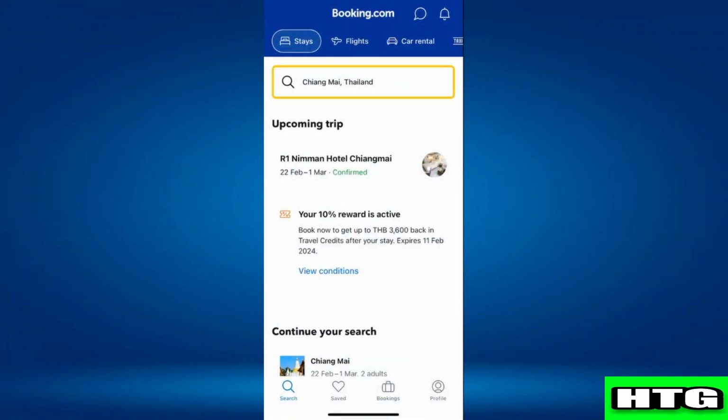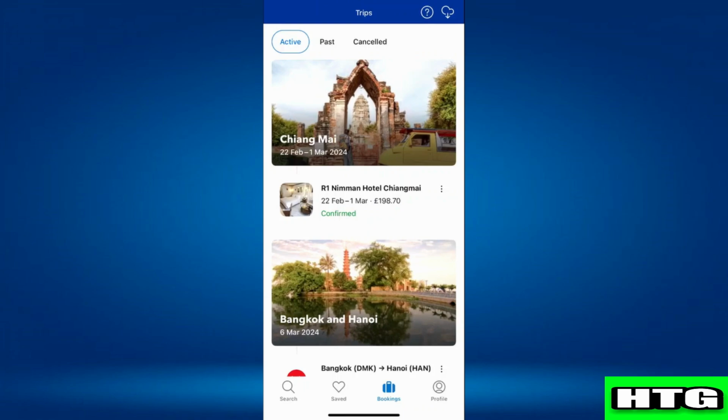So the first thing that you want to do is open up the booking.com app on your mobile and make sure it is updated to the latest version available. Over here on the home page, click on bookings, which is the third icon at the bottom that looks like a suitcase. After that, you will see all your bookings, including hotels and flights.